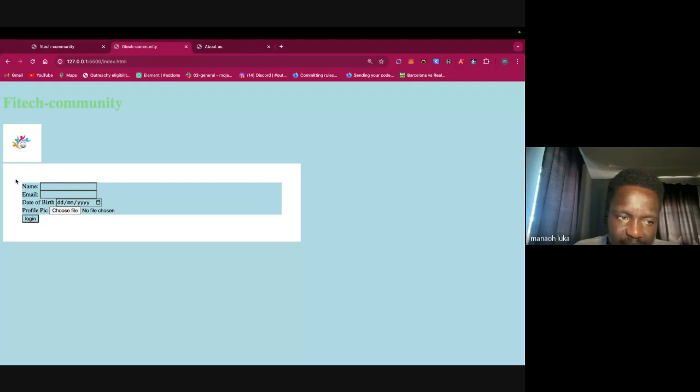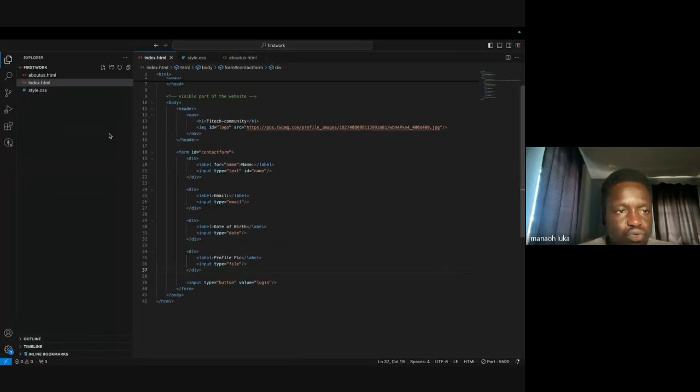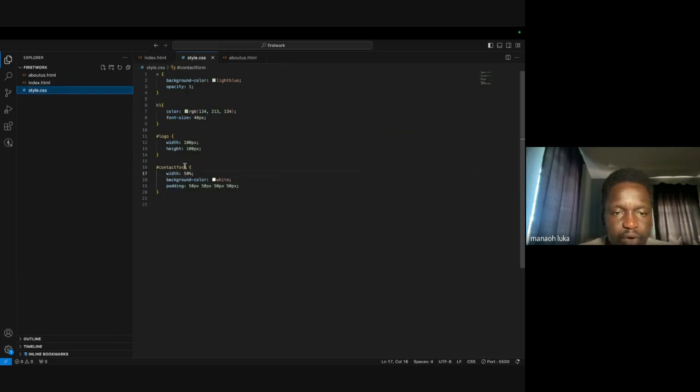So I gave this a padding. And then if I want to give it a margin outside, maybe I want to separate this Fitech logo here from this place, I can change this using the margin. Maybe I want to give a space between this and this. All I have to do is head over to the style and then go to my form, and then I will give it a margin.